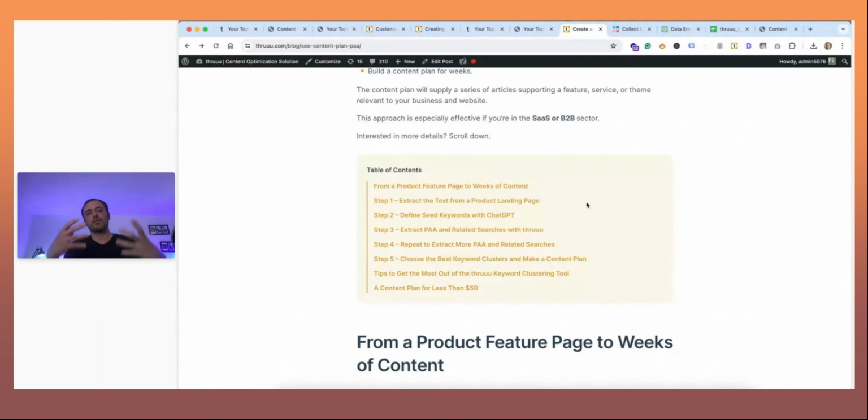But it's quite interesting, this process, just to start from a small list of keywords and then build up additional keywords through PAA, related searches. You cluster them, you identify topics, you analyze the cluster, you create content brief.